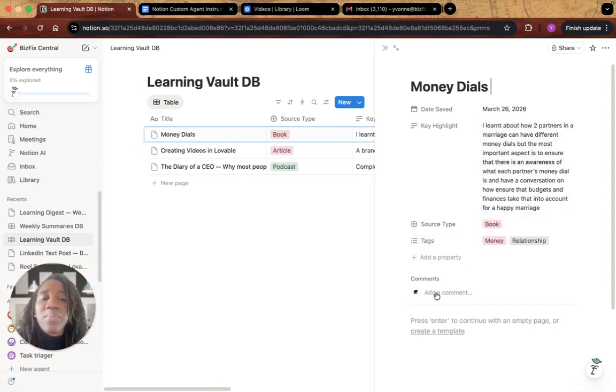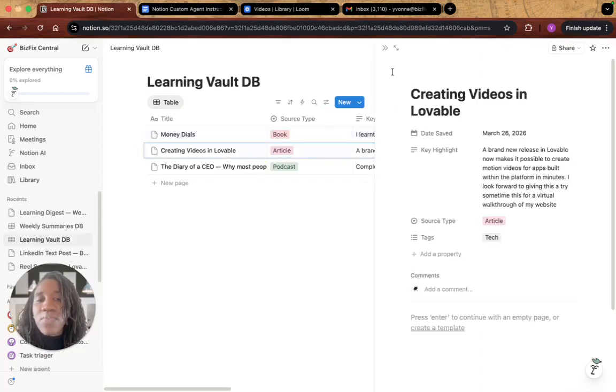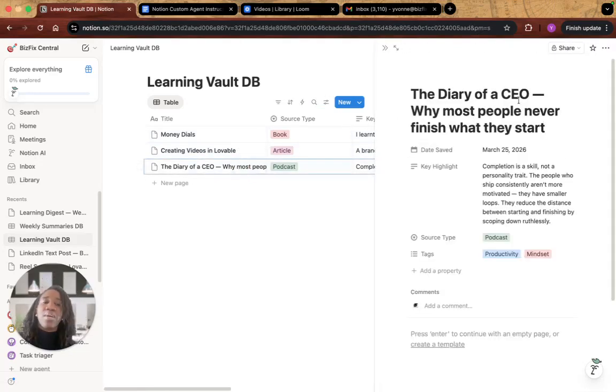And you can make this database as robust as you would like or not, or as detailed as you would like or not. I learned about creating videos in Lovable, and then I learned something from the podcast episode of the Diary of a CEO of why most people never finish what they start.